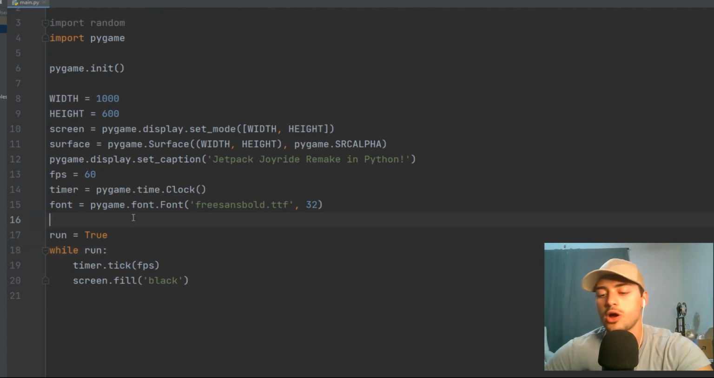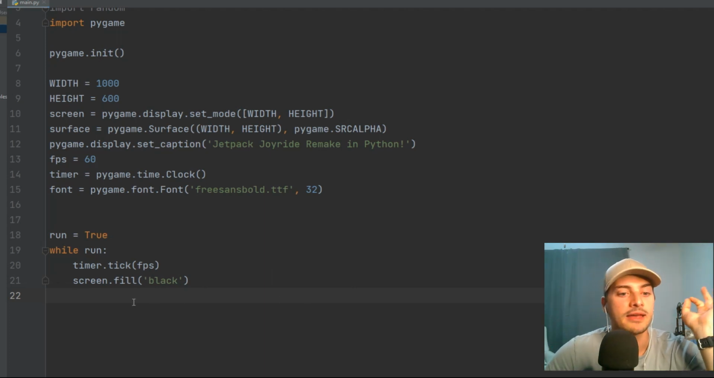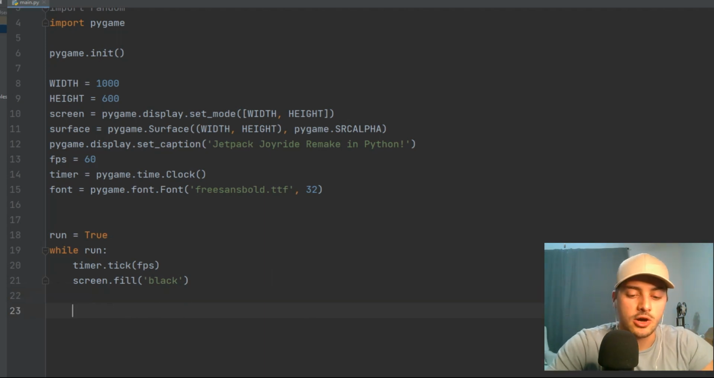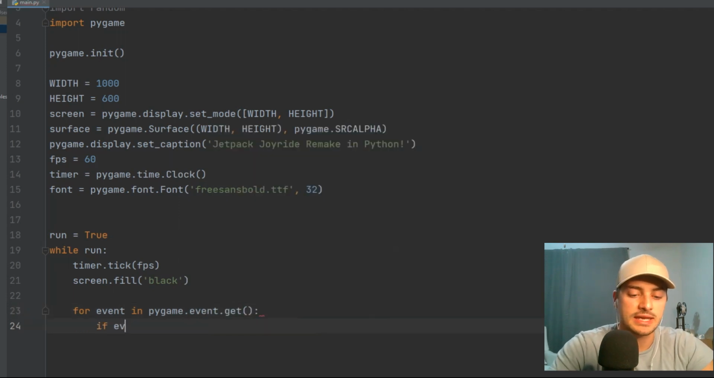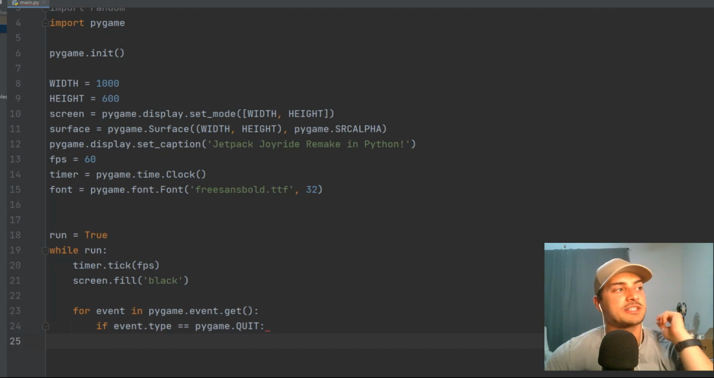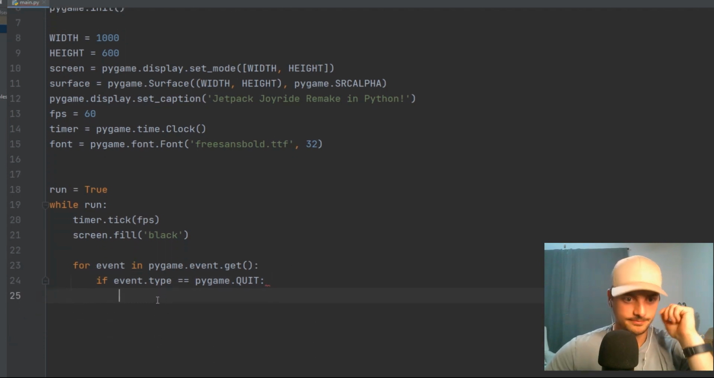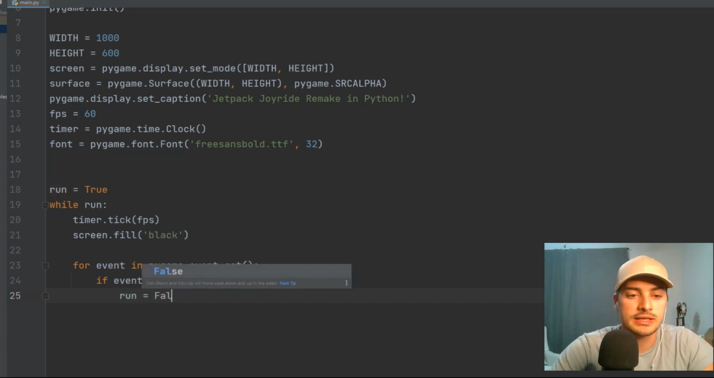Because ultimately, we will be drawing everything onto the screen in a function that we'll call drawScreen. But for now, let's just make it a black screen so that we have a functioning code. And let's set up some event handling. And so we'll say for event in pygame.event.get, just like this. And we'll say if event.type is equal to pygame.QUIT, all caps like that. That is a special type of Pygame event, and that is referring to the red X in the top right corner of the window when you boot it up. Okay, and so if we press pygame.QUIT, let's go ahead and set run equal to false.